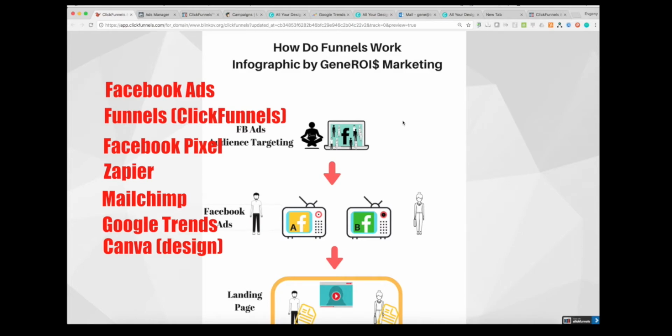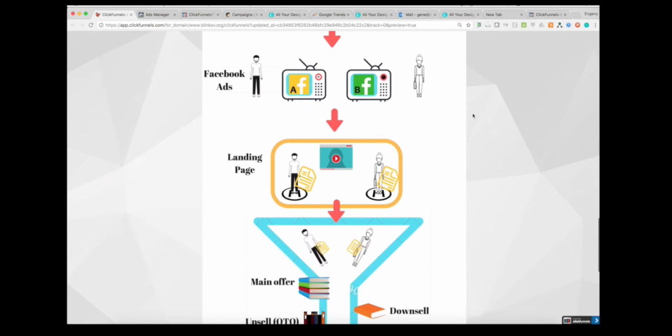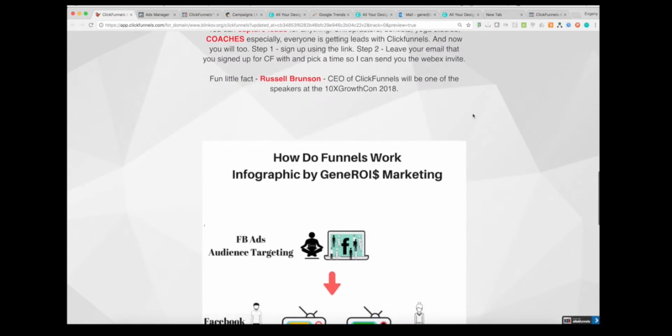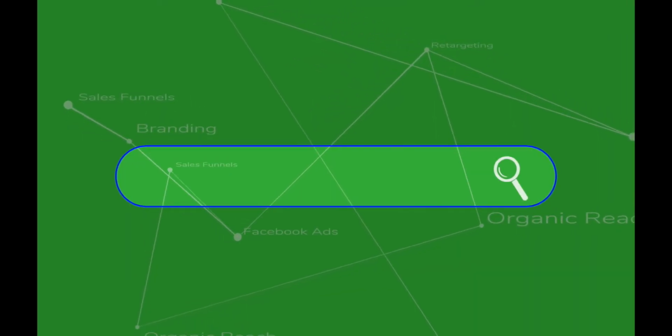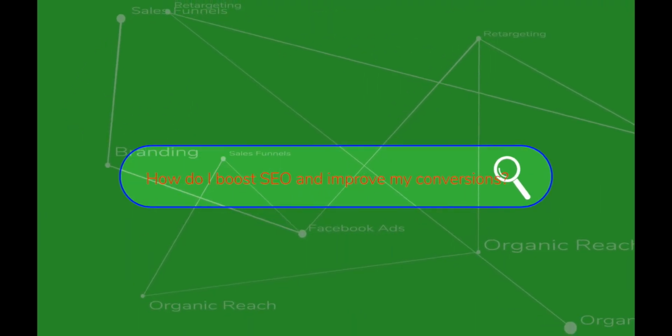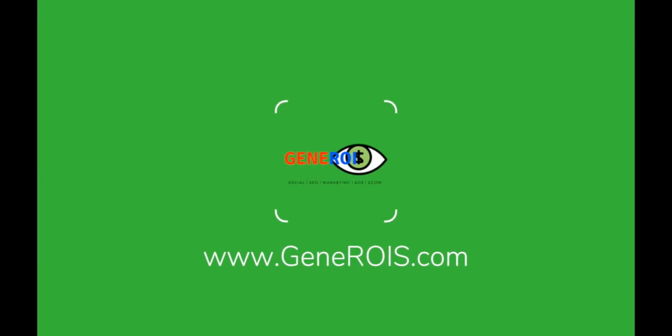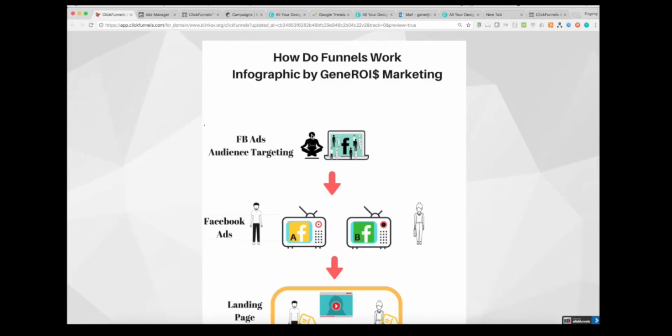All right, so let me just take you through a quick walkthrough of what funnels are, and at least how I see it, my experience with them, and my vision of how a funnel is supposed to work. So the sales funnel experience for your customer, for your prospect, begins with Facebook ads.